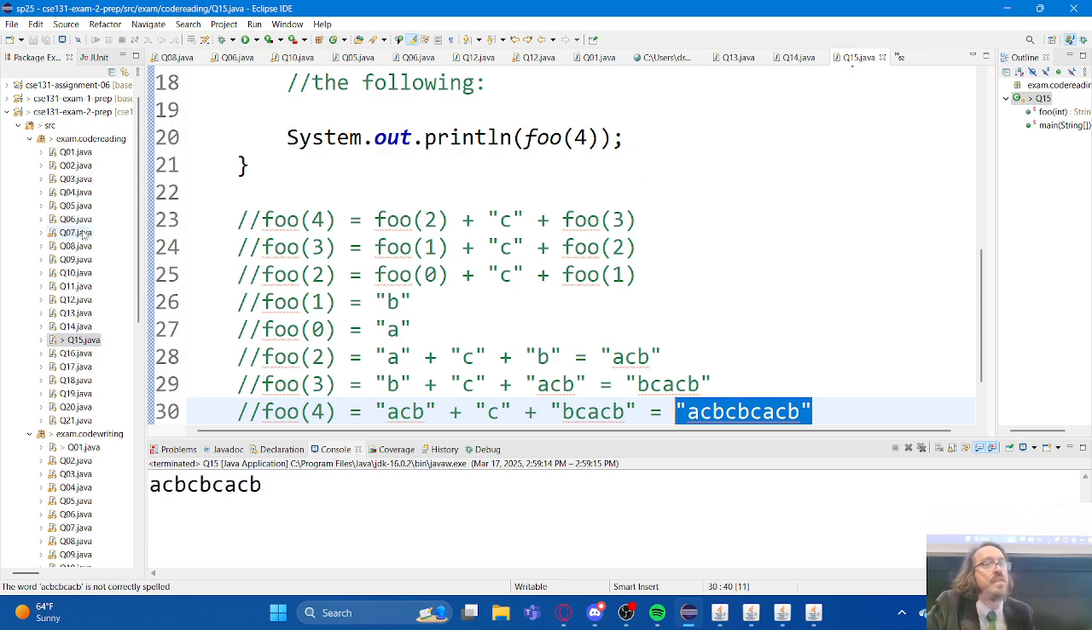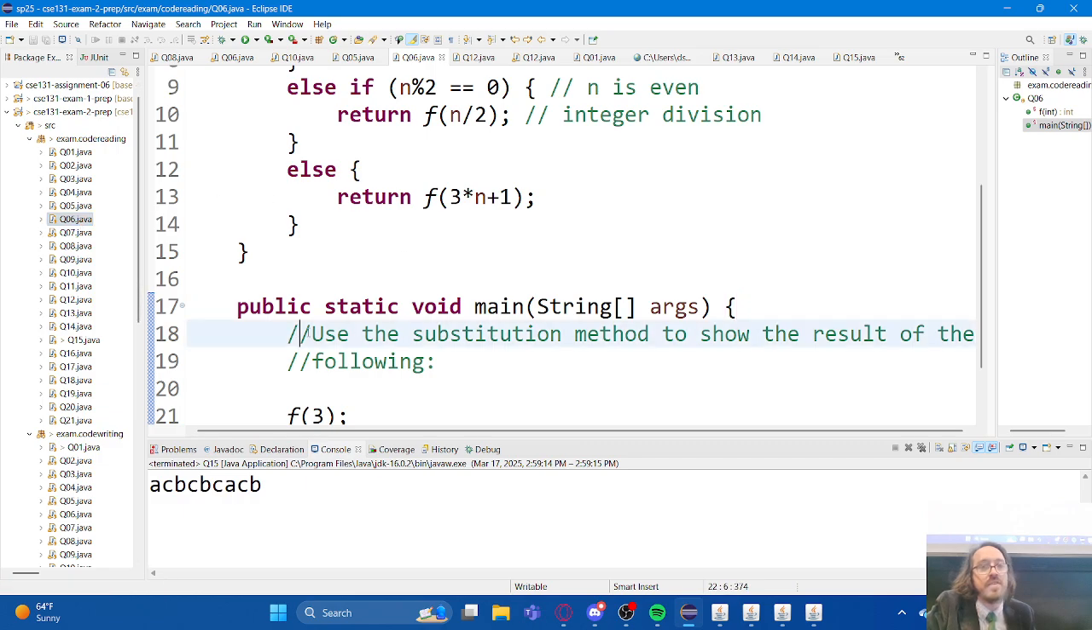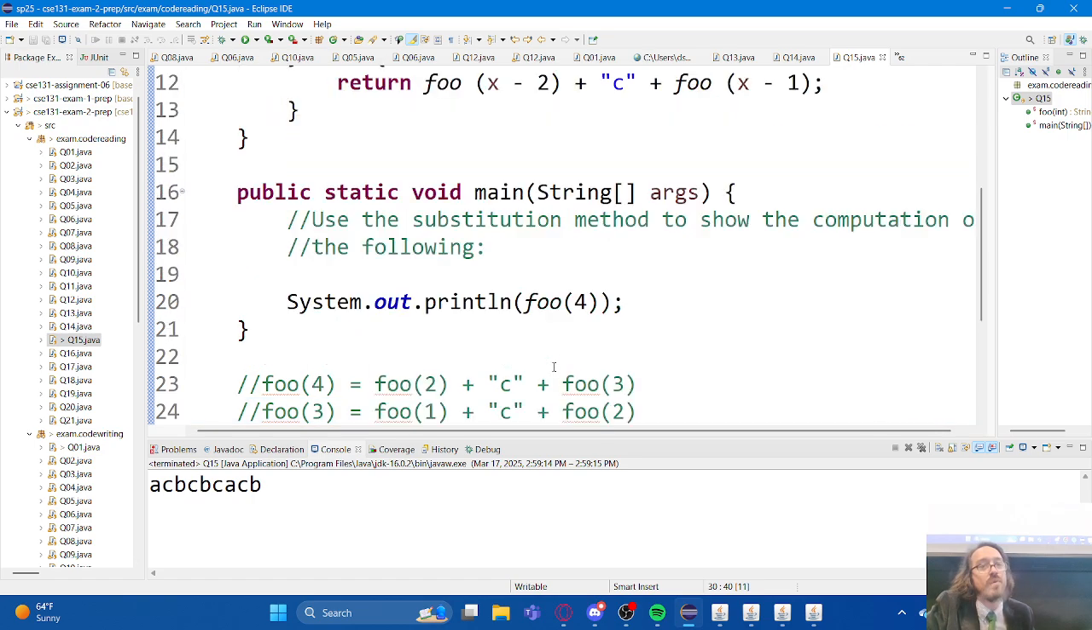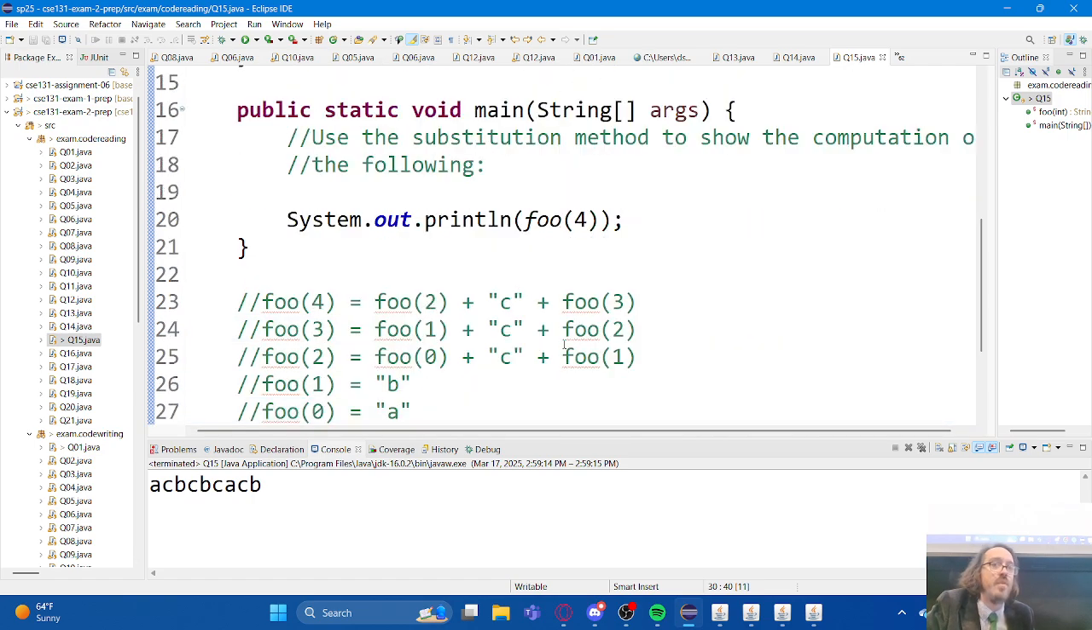As far as the substitution method goes, there are some other ones in here. So here's another substitution method, and there's another one. But I picked one that is probably the trickiest one of the bunch. So if you understand how this one works, then you understand the substitution method pretty well.